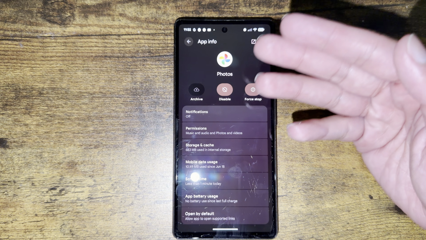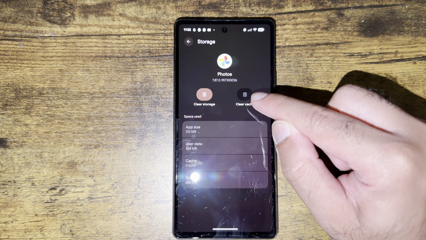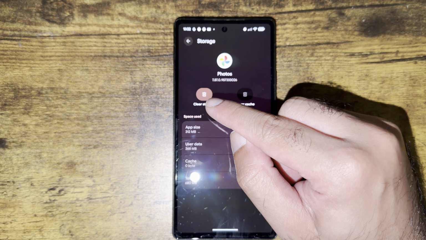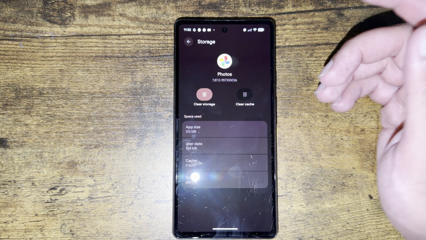Once you're in here, there's a few ways to go. You can come here for settings as well. You want to go to storage and cache, and you want to do clear cache and clear storage as well. This might actually delete your photo, so just an FYI, I would recommend doing this as a final option in case you just have to get this issue fixed, right?